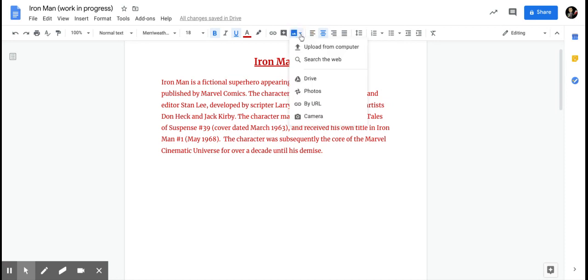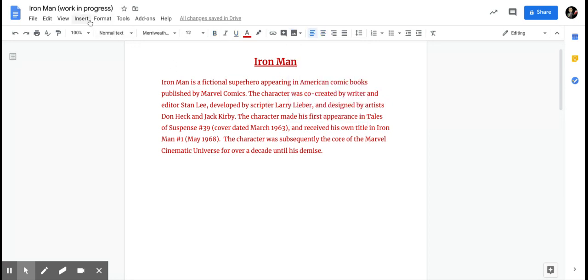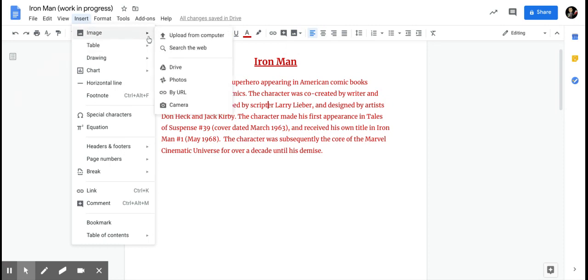and the drop-down menu there, my options are I can upload, I can search the web, so upload something already I have on the computer, search the web for something that may be an image I want. If I have one on my drive already saved, I could have it, or if I have access to it in someone else's drive, I can go through photos, URLs, or even I can take a photograph of myself using the webcam. Unfortunately, though, I am not Iron Man. The same menu choices up at the top with the insert image does exactly the same.